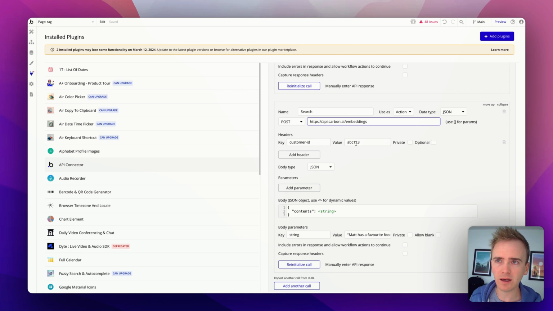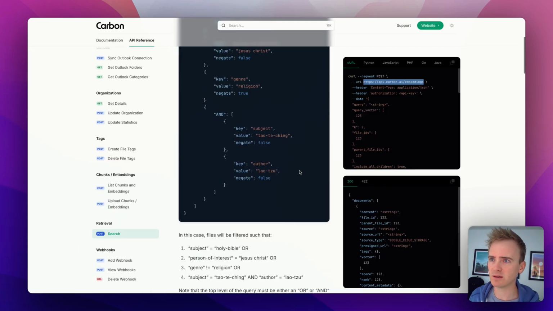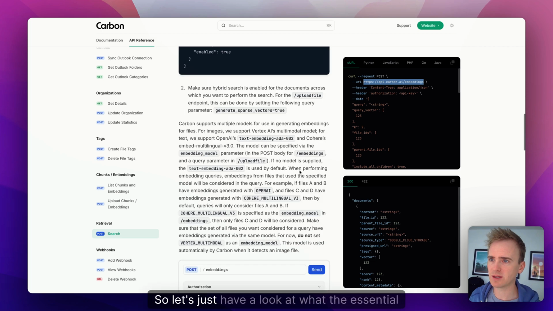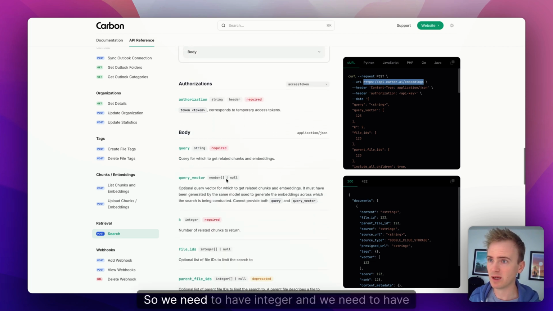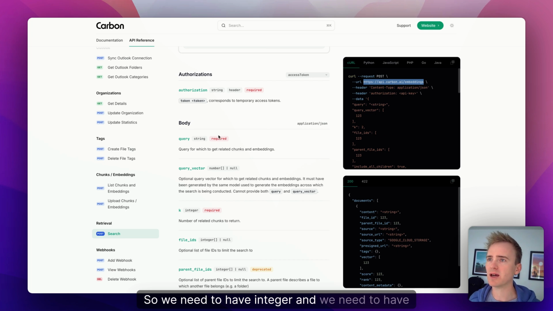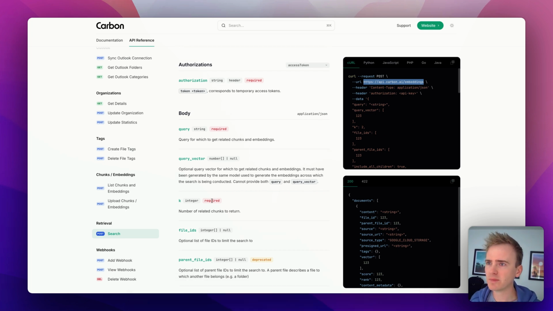And then customer ID stays the same, but we have to update our queries down here. So let's just have a look at what the essential part is. So we need to have integer, and we need to have query. There are only required fields. Not integer, okay, so the number of chunks to return.